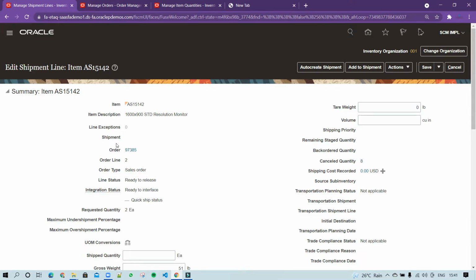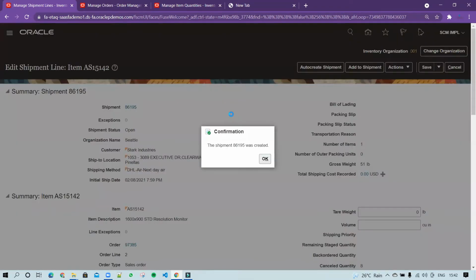We have seen that the shipment number is not generated. So we have an option available, auto create shipment. So you can click on the auto create shipment. It will automatically generate the shipment number for that particular shipment. Let's assume you are having multiple orders available. So let me just save and close. So you can see that shipment number got generated.